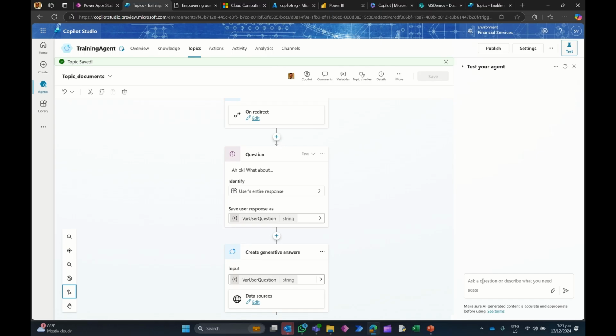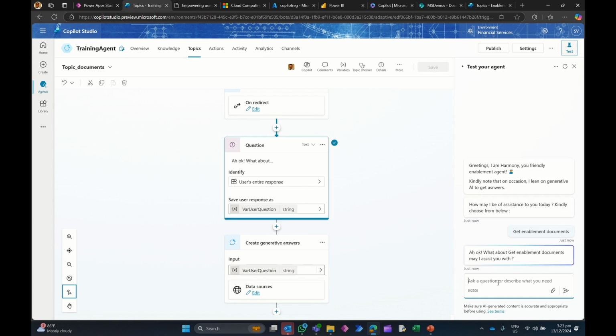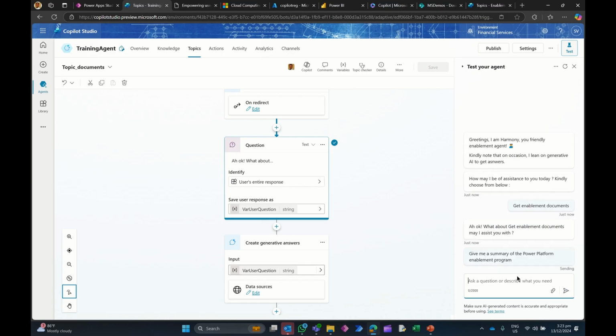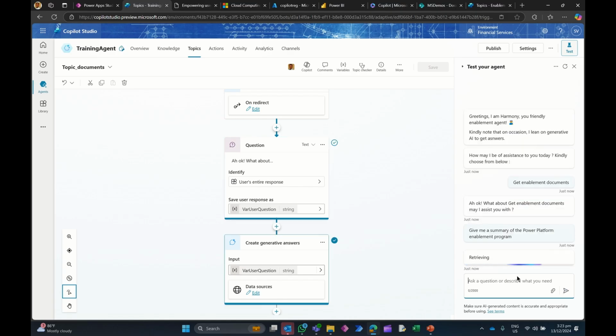And now I'm going to select enablement documents again and ask the same question over again, right? So I'm going to say, give me a summary of the Power Platform Enablement Program, right? And then send this question in. In this case, I'm not bulletizing the answer, so it's going to be one big blurb that it spits out.